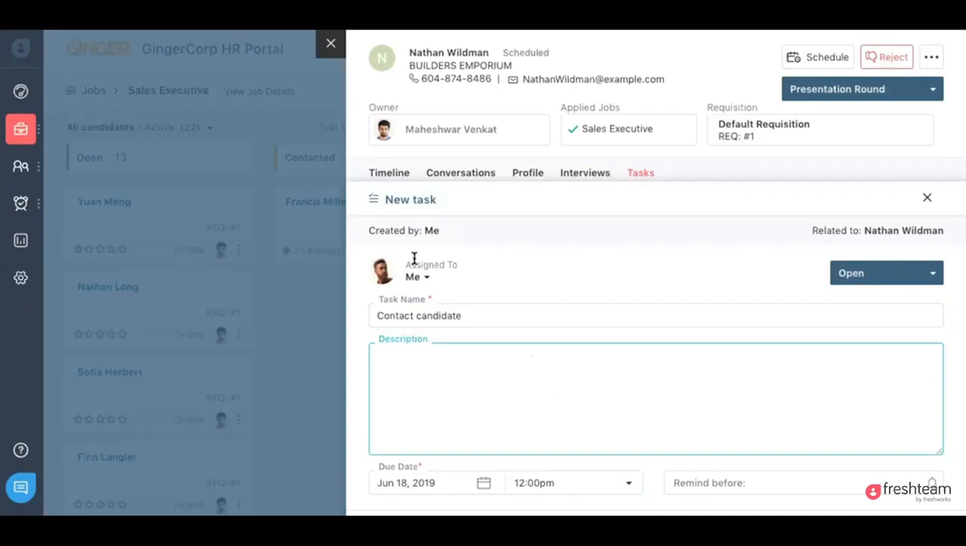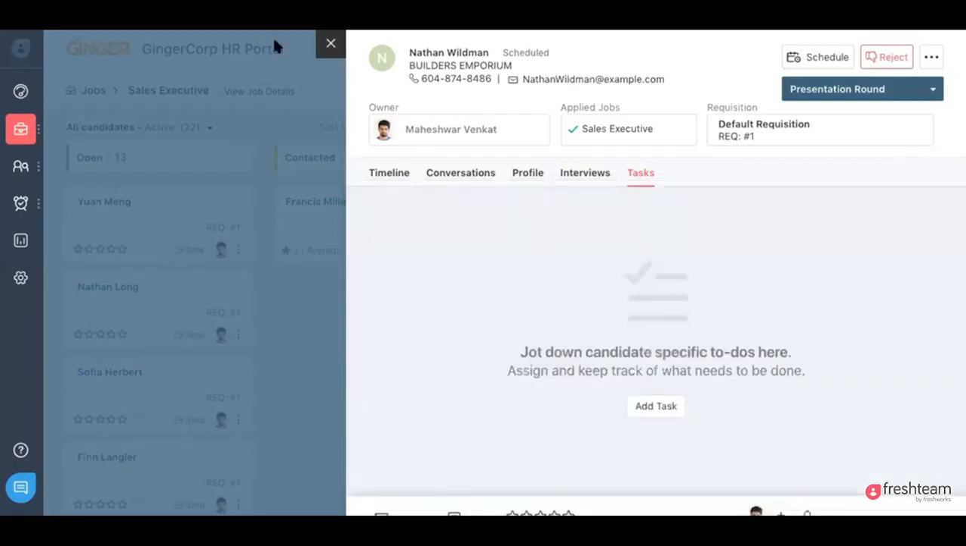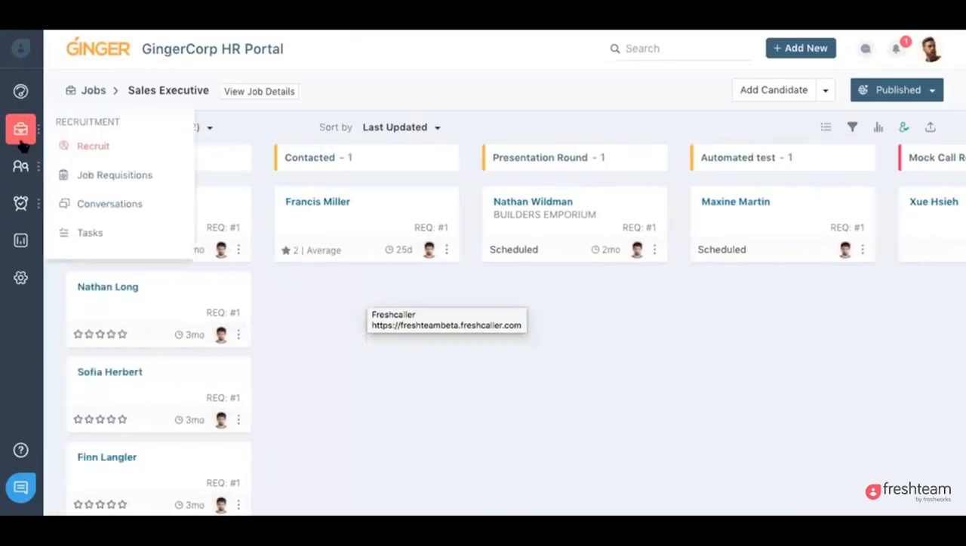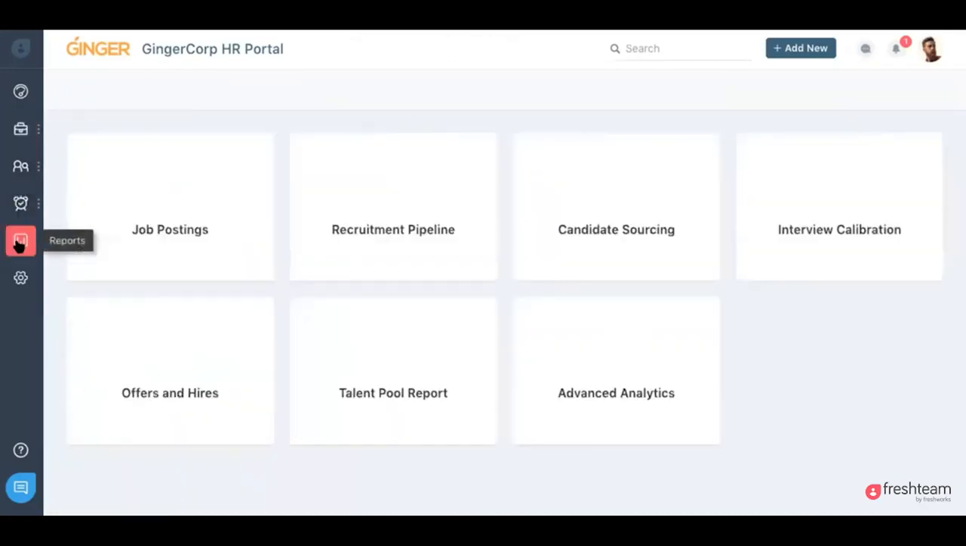It will also appear as part of their open task list. They can click and mark it as complete once they have done it. So that's Fresh Team's candidate view for you. Let's take a look at the reports that are available.